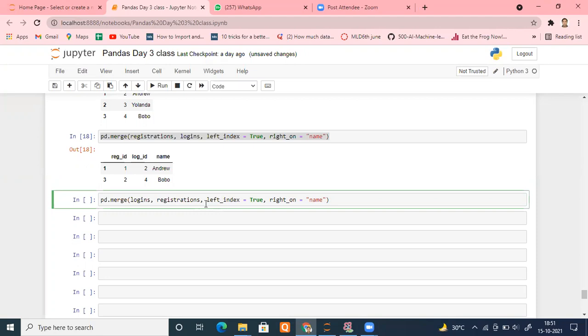Interchange left and right. Pardon? Means interchange, no, you are right. Index. Yes, because see, whose table's index do you want to consider as a key column? Logins or registrations? Registrations, right? And registration is on the right. But here it will consider the key column of logins, sir, because here left_index is logins. No, wait.